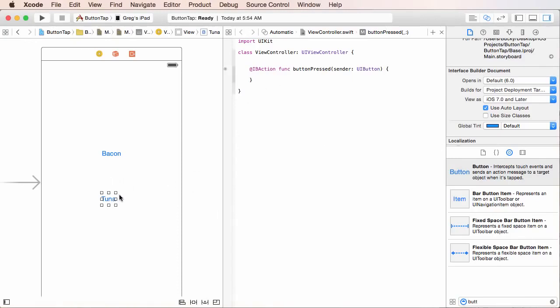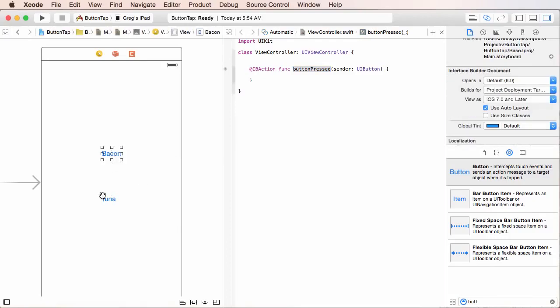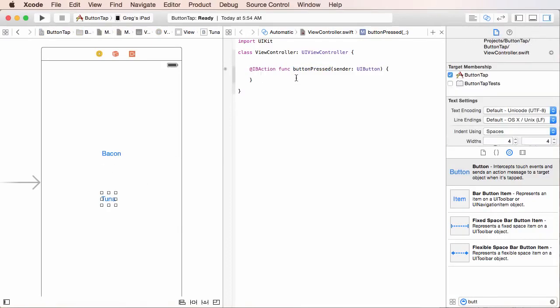But if we want to do something like this, select this item, the tuna button, hold down Control, and drag to button pressed. What we can do is we can connect this button to this action as well. So now we can click bacon or tuna, and it calls this method. So I just want to show you guys that you can indeed hook up multiple buttons or actions to the same method. So typically, of course, you're going to want to use different methods, but for this example, it'll be fine.